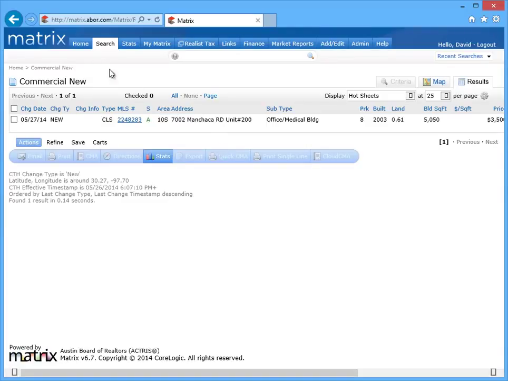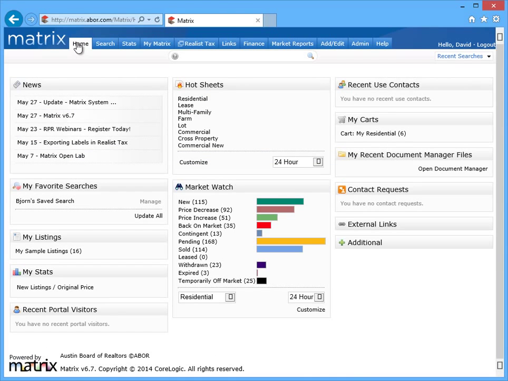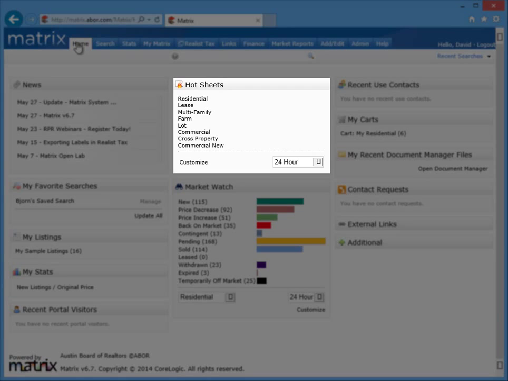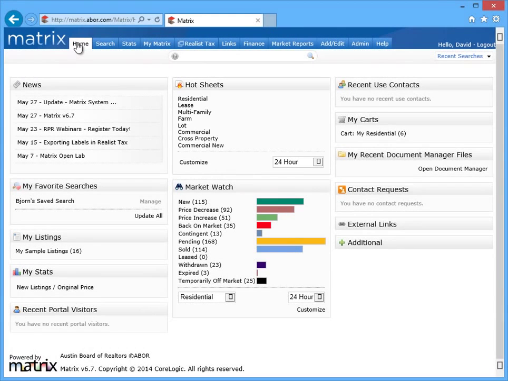All right, so now it's time for the bonus part of this video tutorial. Now by default, most systems limit the number of hot sheets in your homepage widget to 10. But with this little trick, I'm going to show you how to create and save as many custom hot sheets as you'd like. And we'll do this by simply saving each as a save search.